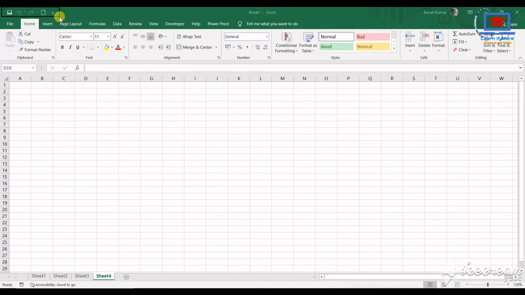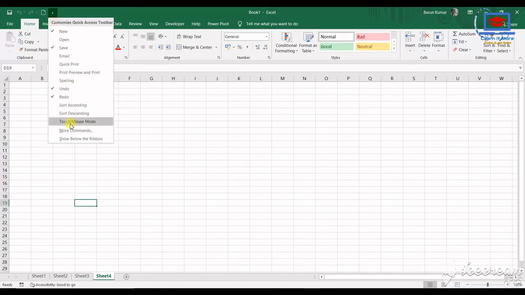In the top left-hand corner, you can see some command buttons. This area is known as the Quick Access Toolbar. You can find some basic command buttons here which are used in Excel. You can add more command buttons here by clicking this arrow and selecting the command.